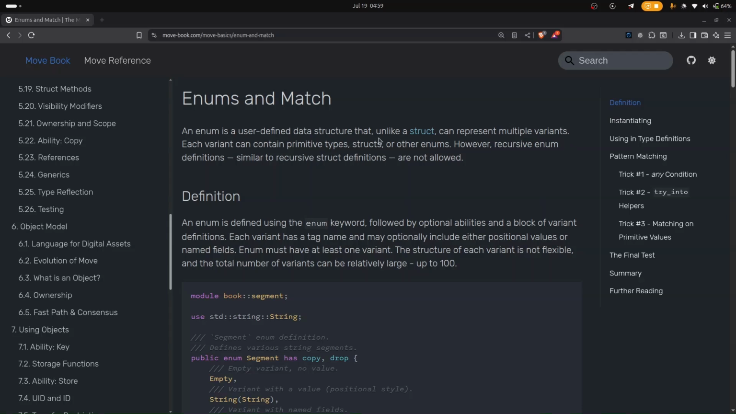Today, I'm going to be talking about enums. So, let's see what the Move book says. It explains here that an enum is a user-defined data structure that, unlike structs, can represent multiple variants. Each variant can contain related types, structs, and other enums.